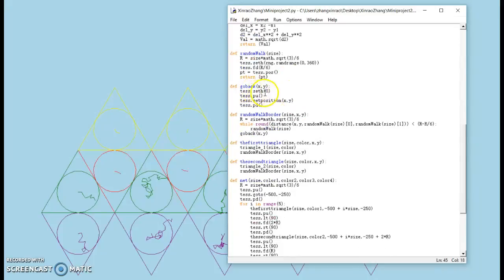Define go back. This sets the turtle to 0 degrees. I mean, whatever degrees the turtle was last pointing, I want it to point to 0 degrees, and pen up. Go to the set position x, y. Every time I choose it, then pen down.